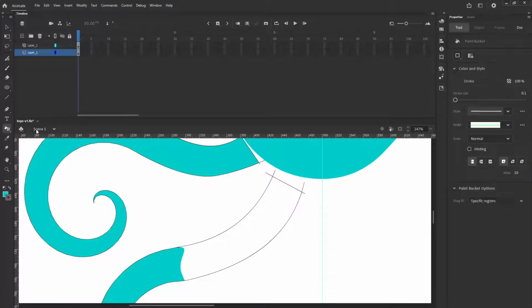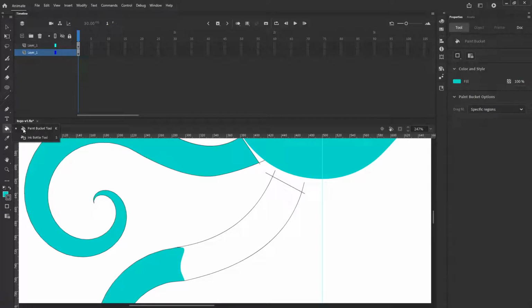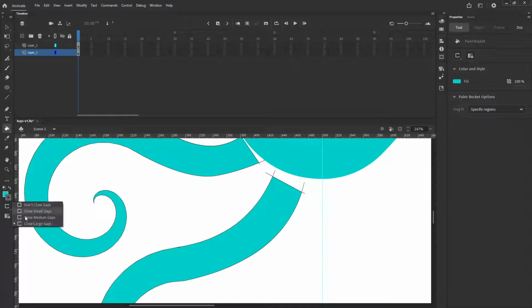Okay, then we need to think about filling them, so I'm going to just cap that off, and then use the paint bucket tool to fill. Now, one of the things with the paint bucket fill, you've got an option here which is don't close gaps or close large gaps. Now there's probably some gaps here, and once we set it on close large gaps, don't worry about it, it will just fill that automatically anyway. So yeah, that looks okay.